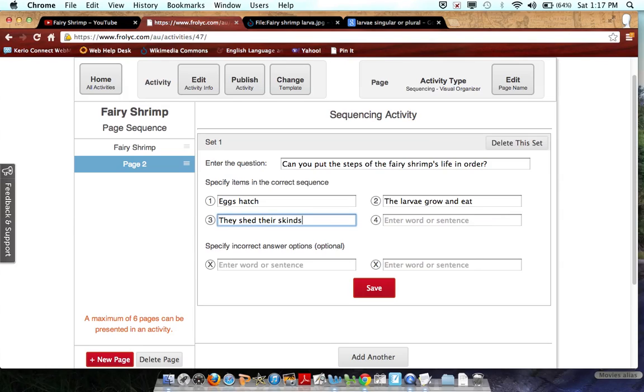They shed their skins, and I'll put molt in parentheses as they get bigger. And finally, they become full-grown adults with up to 20 segments. And then I save this.